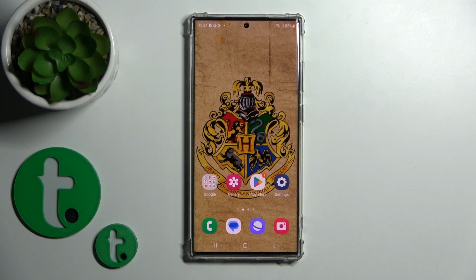Hi, today in front of me is a Galaxy S23 Ultra, and I'll show you how to activate the Hey Google option of Google Assistant on this device.